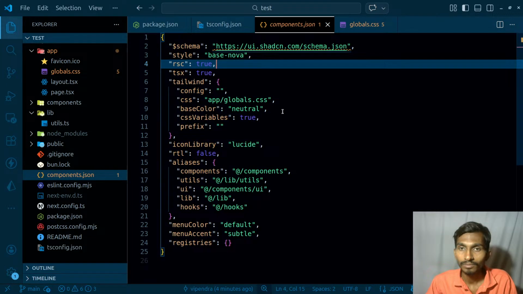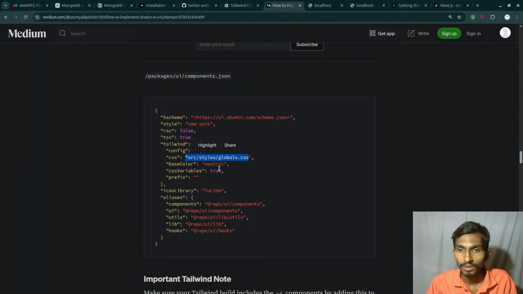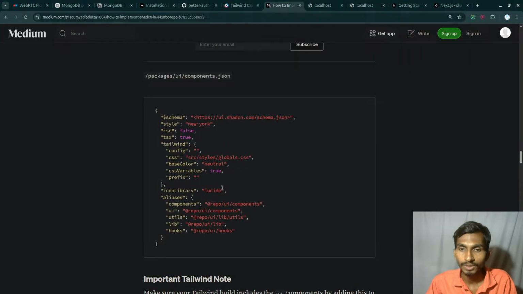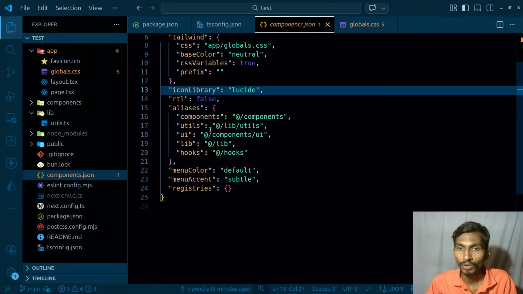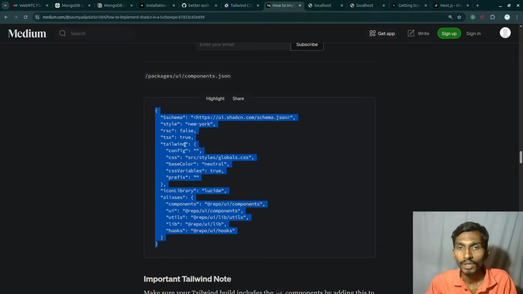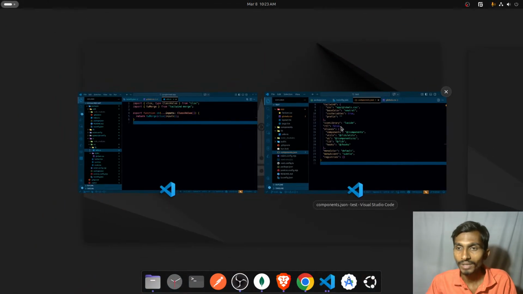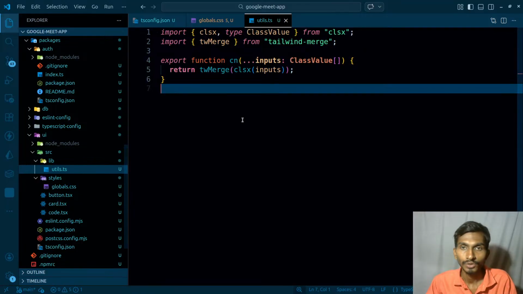So the file is okay, that's great. Base color neutral, CSS variable true, prefix. And apart from this particular thing, the next one is the icon library, that's already lucide. And when it comes to aliases, components is going to be this components, utilities, UI, lib, hook, and the same way I have here. So ultimately we have everything that we need. The thing is that in Turborepo the paths are going to be a bit different, nothing else.